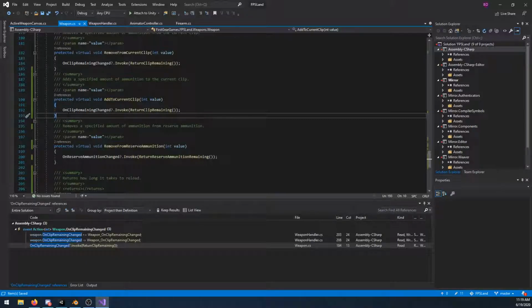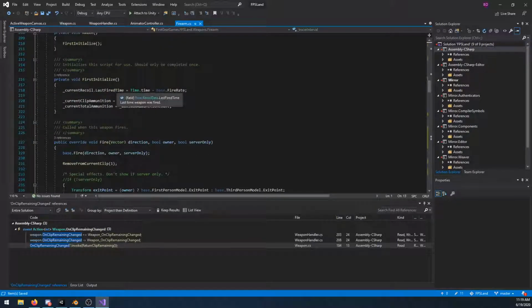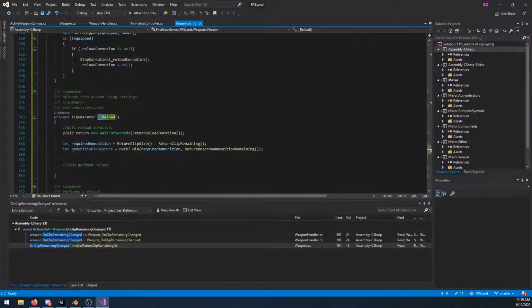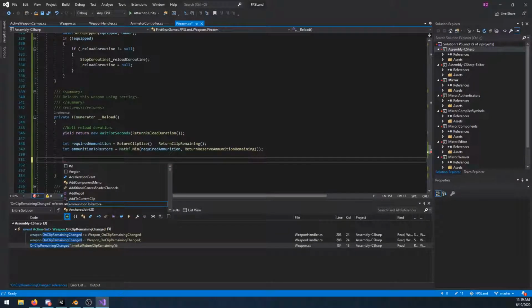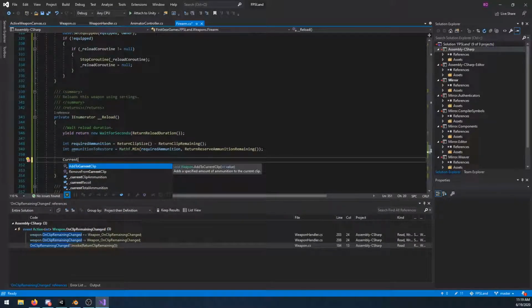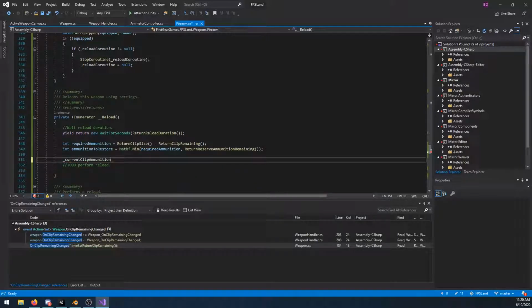I don't have something for adding to reserve ammunition right now because I think once you're out, you're out. I might add weapon pickups instead. All right, so now I need to do current. I thought this was public, but perhaps not. Equals current ammunition. Could just do plus equals, I suppose.